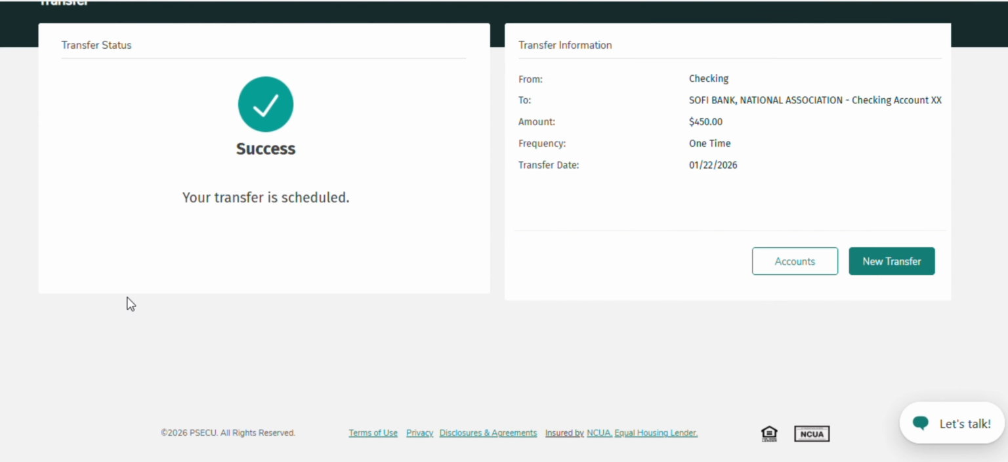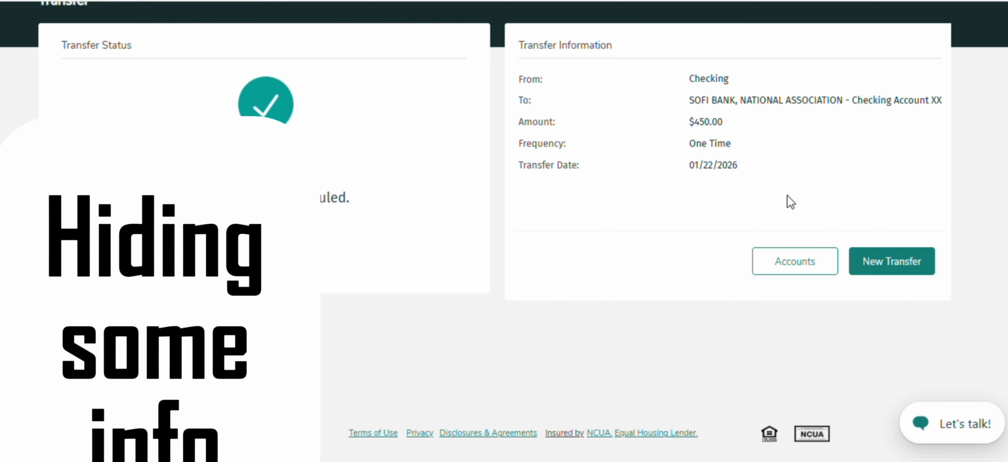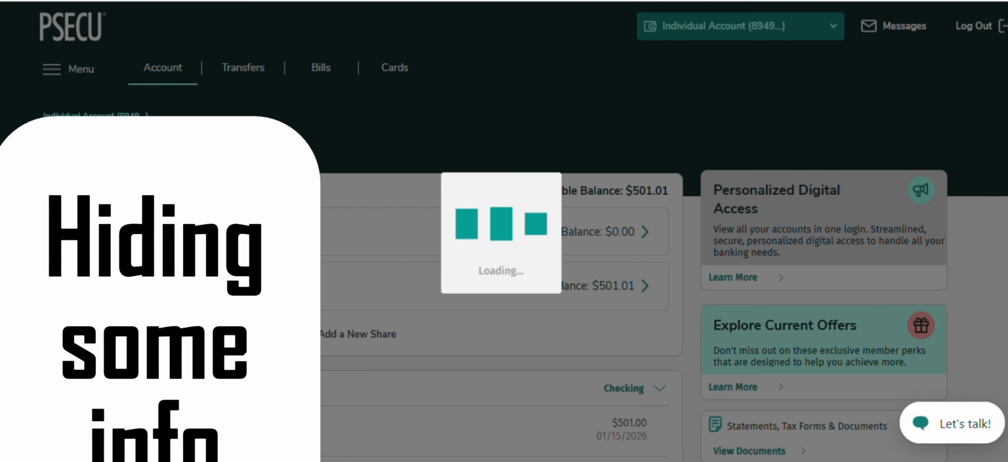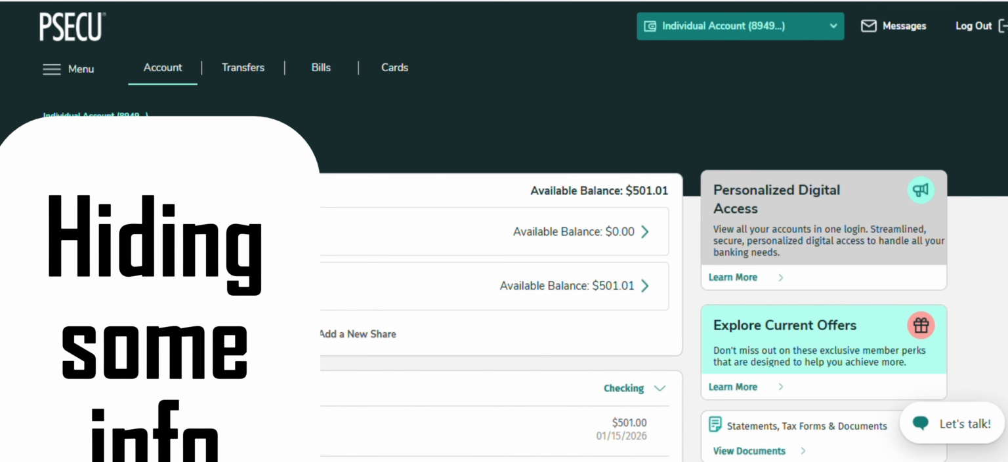Click on verify. Then it succeeds. Your transfer is scheduled. So basically, going from this account to my external account, this is the amount, frequency one time, transfer date today. Well, this is how you add the external account and try to transfer money.